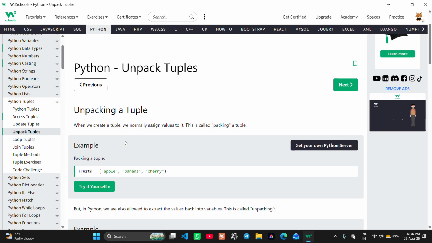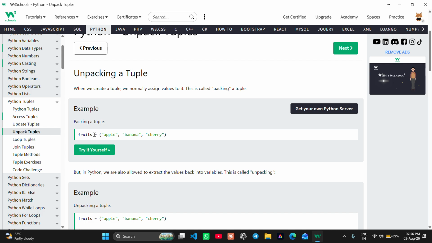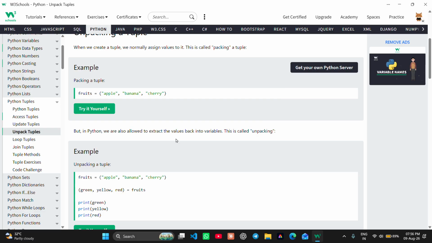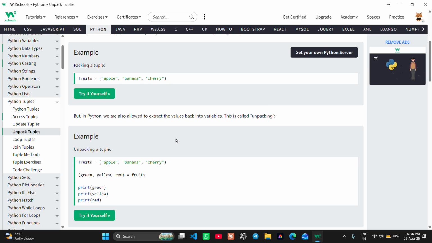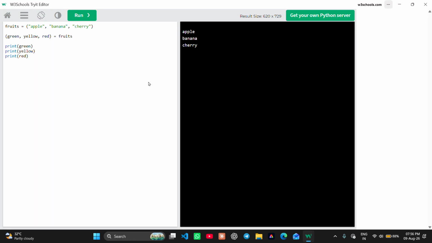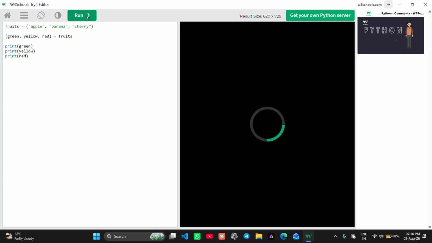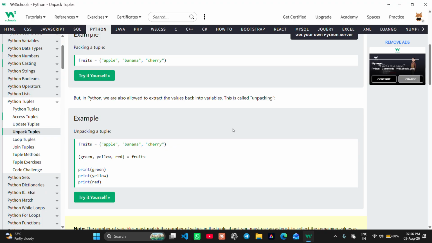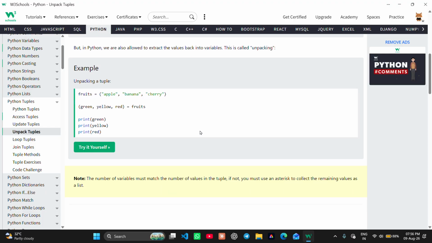So, unpack tuples, unpacking a tuple. When we create a tuple, we normally assign values to it. It is called packing a tuple. So we created a tuple and assigned the values to it. So it is called packing a tuple. And this is the unpacking way.